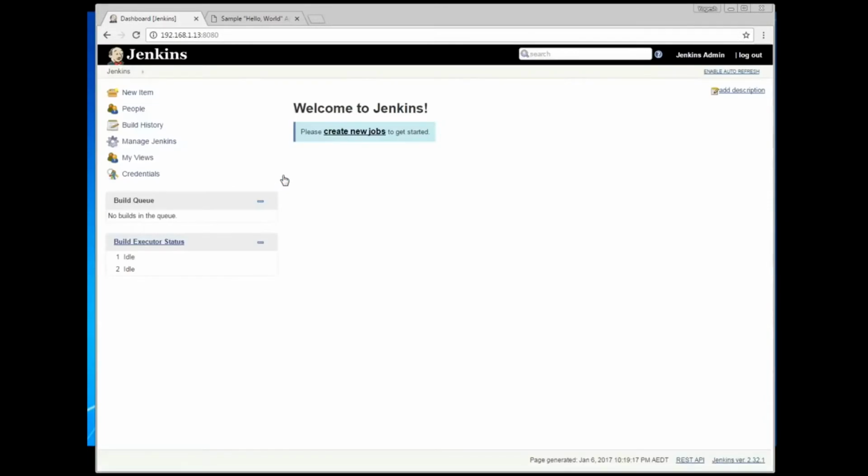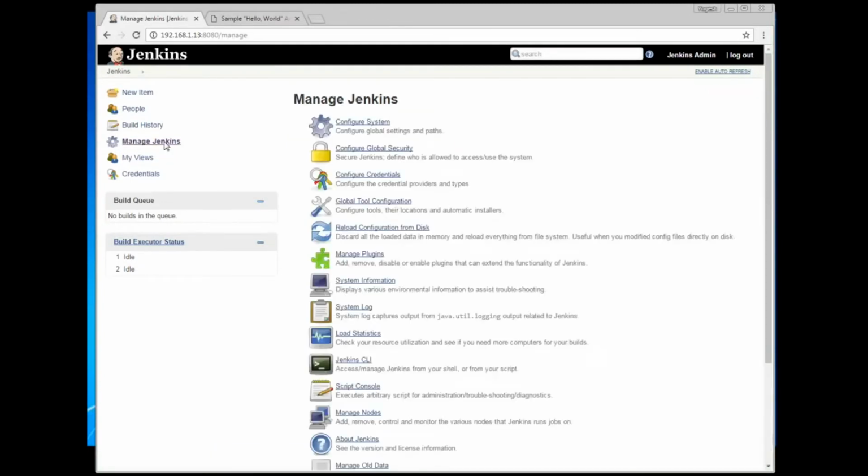Now we are on the GUI portal. That's the way Jenkins works. First thing, if you have to check configuration and install new plugins, click on Manage Jenkins. This is Configure System, where you can configure global system settings and paths. I have just clicked here, so it may take some time to come up.